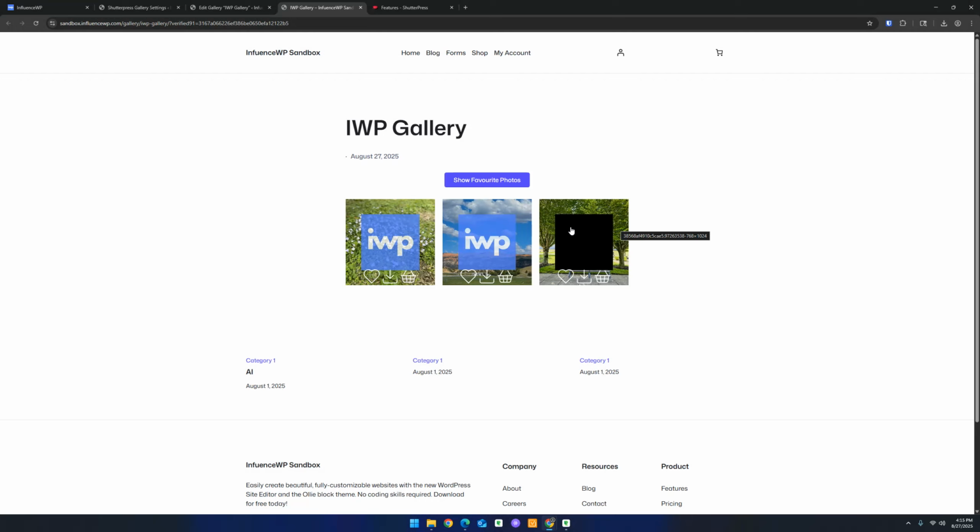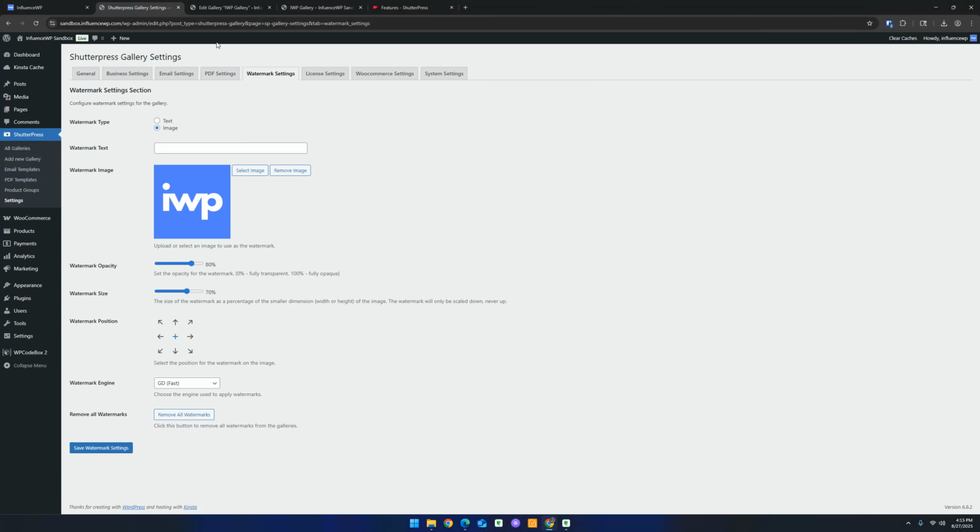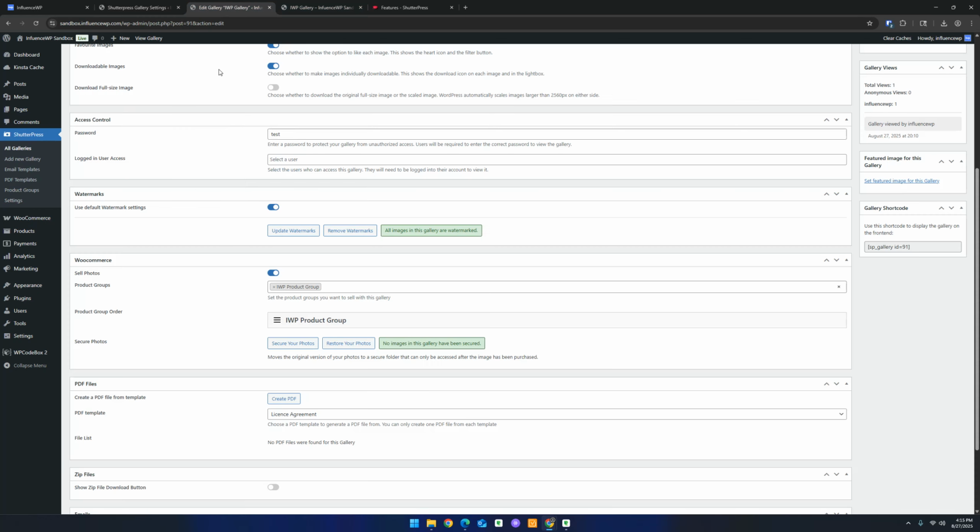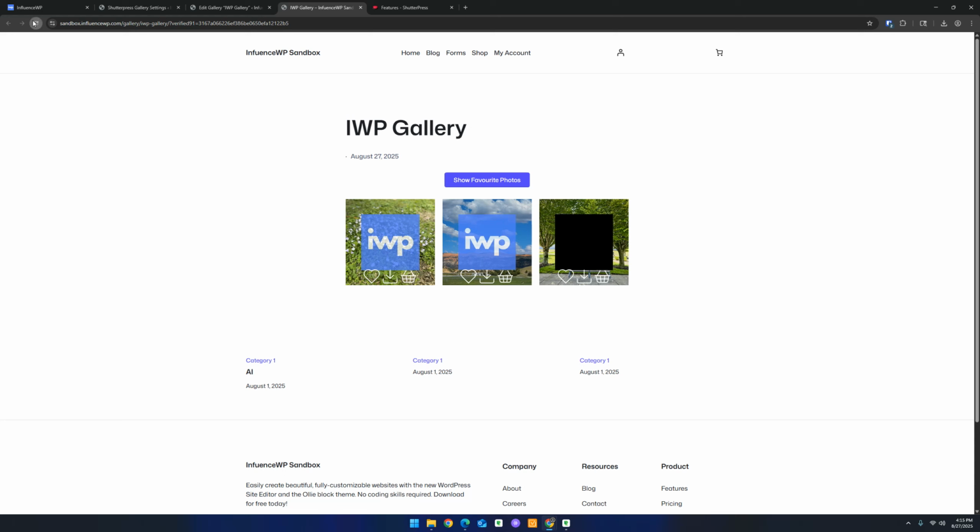This could also be something on my end. It could be caching. I don't know why it would just be on one image, but it could be something wonky like that. So it may not even be ShutterPress's fault in this case. We could also try a different engine. We could switch from GD to Imagick, save. Let's regenerate these. I'm not really clear on if this needs to be regenerated each time. I'm just going to do it. There we go. So maybe it was the engine that was the issue.